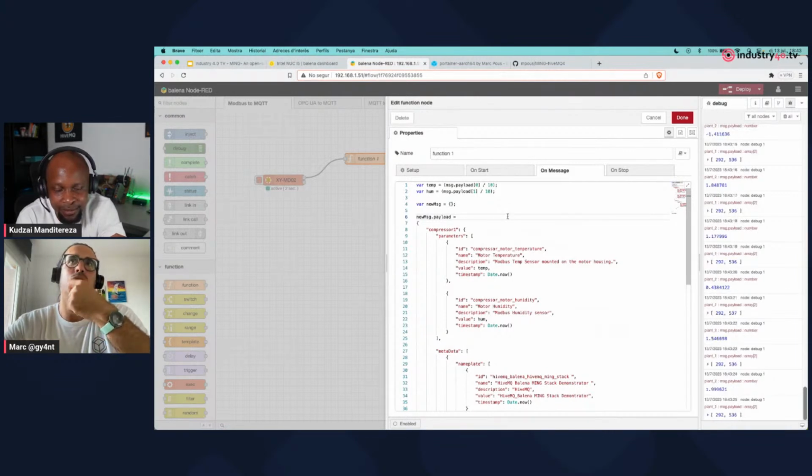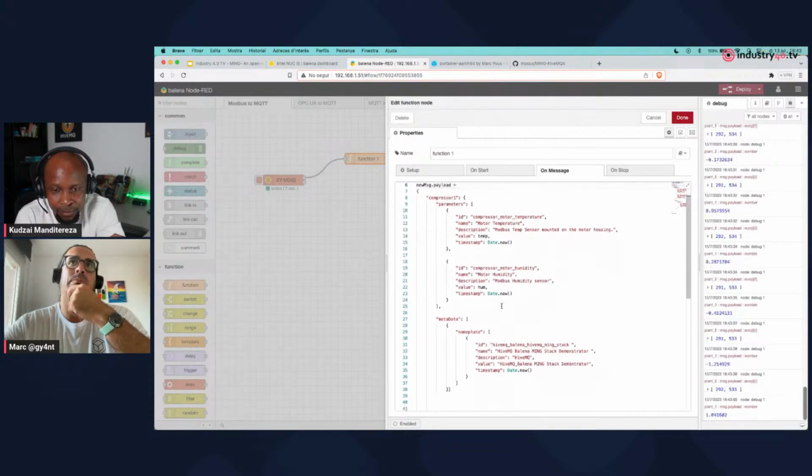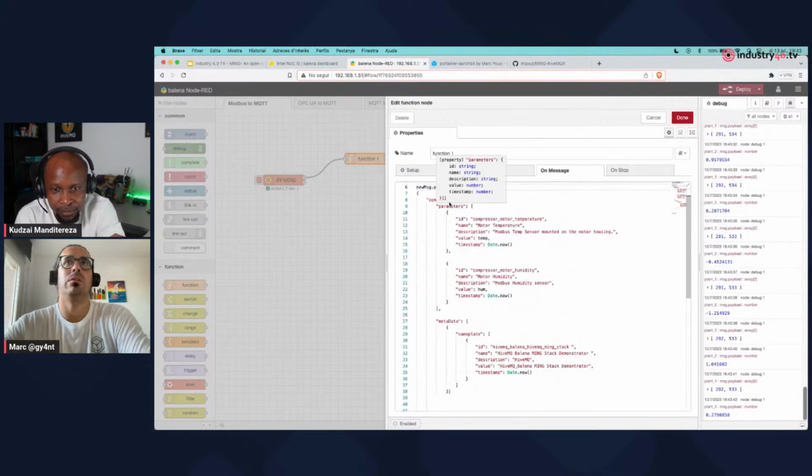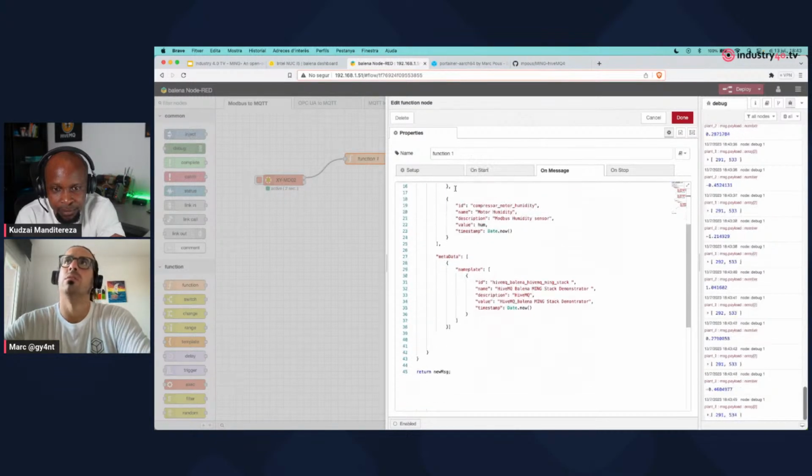Okay, so we are going to introduce the temperature and humidity. It's still not normalized, as you see on the logs, so we are going to divide it by 10. And we are going to call them motor temperature and motor humidity, and this belongs to compressor one.